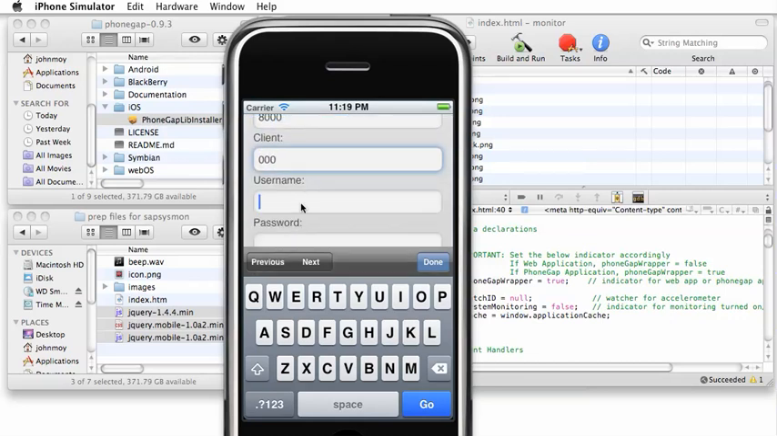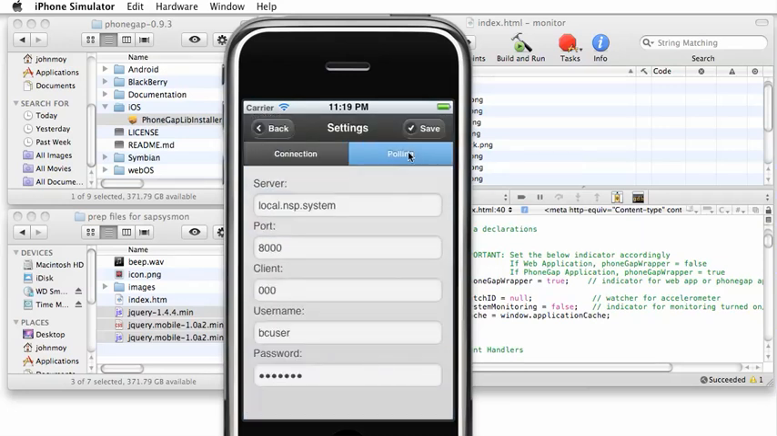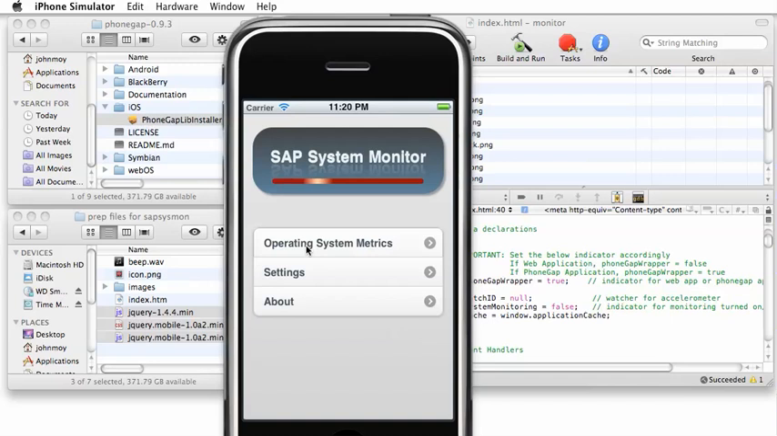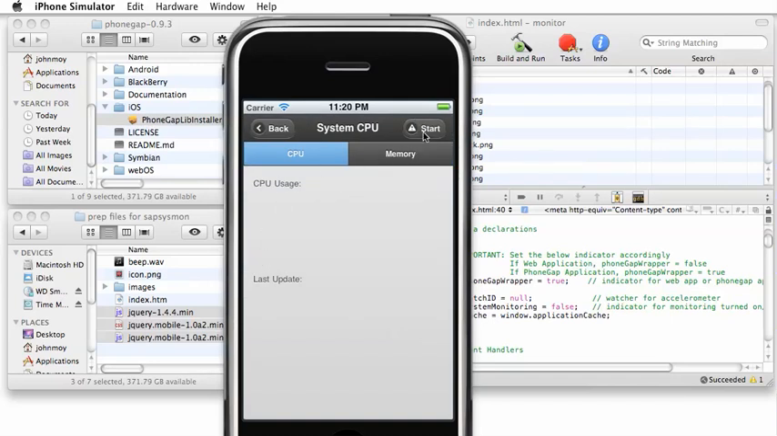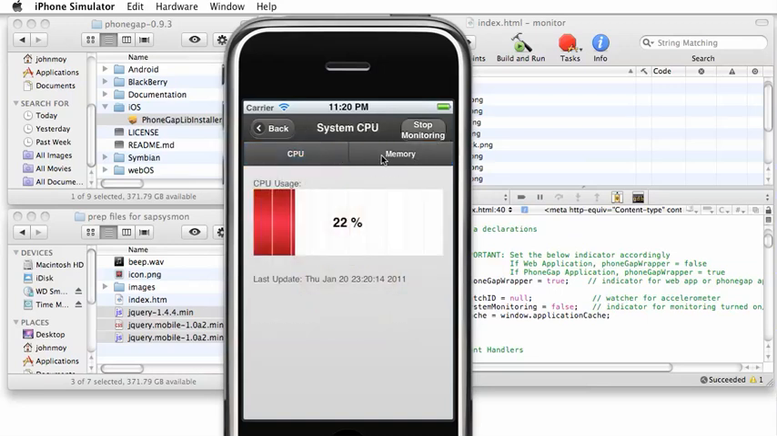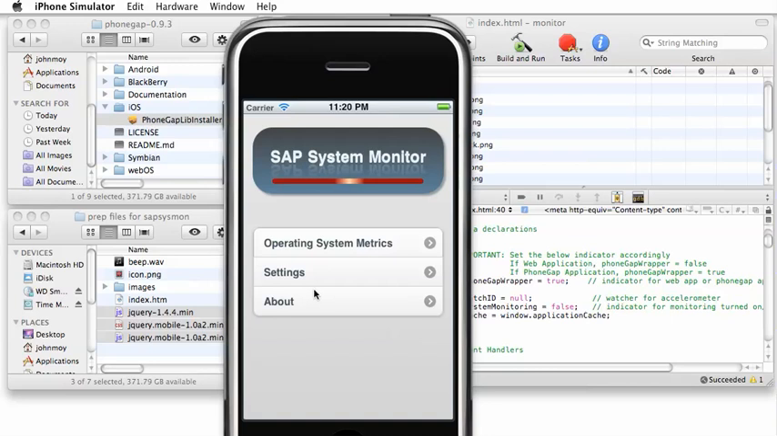Let's just quickly test that out. You can see here, these options are now enabled. It's based on that PhoneGap wrapper variable that I introduced. I'll save those to local storage. You can't see the device integration on the simulator, but that's in my other video. Okay, so that's now connected to my local app server, and that's now polling every 5 seconds. So there's our app in under 5 minutes.